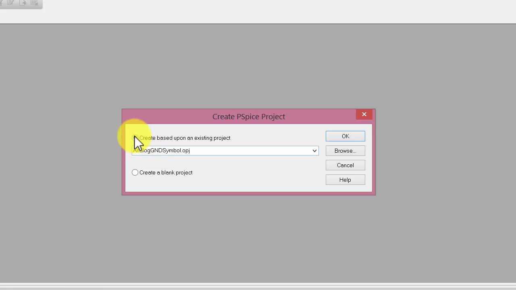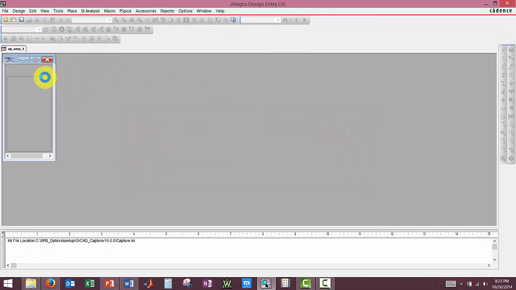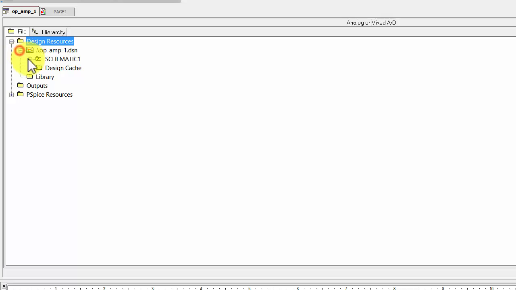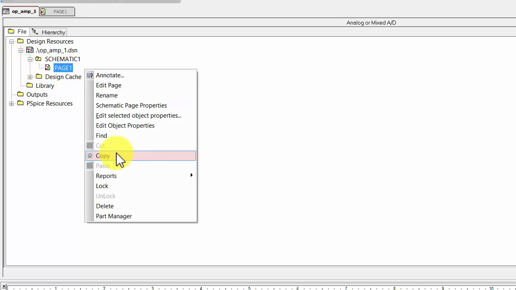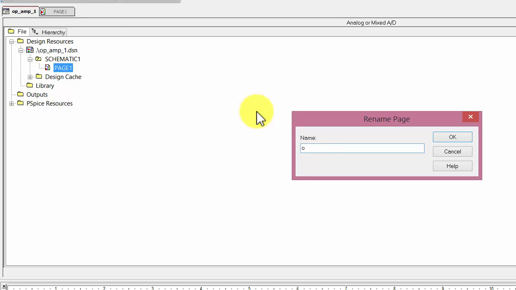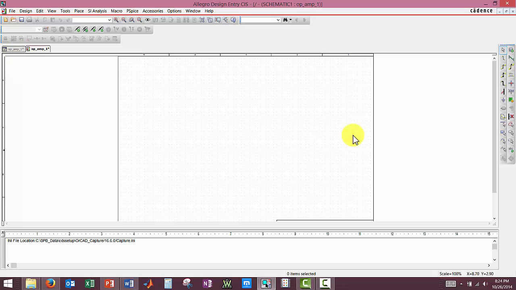And then we are asked here to create it based upon an existing project. No, we want to create a blank project. Click OK. Now we're going to come in here, we're going to rename our design, our page 1. We'll just stick with our super creative names here and name this op amp. Now, when we get into our design page, you click on your drawing environment here.